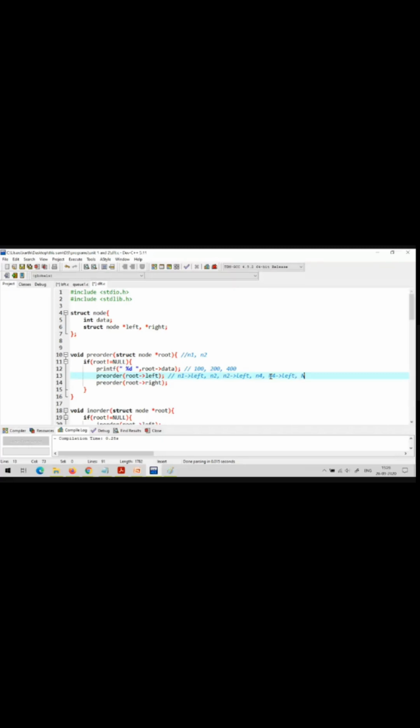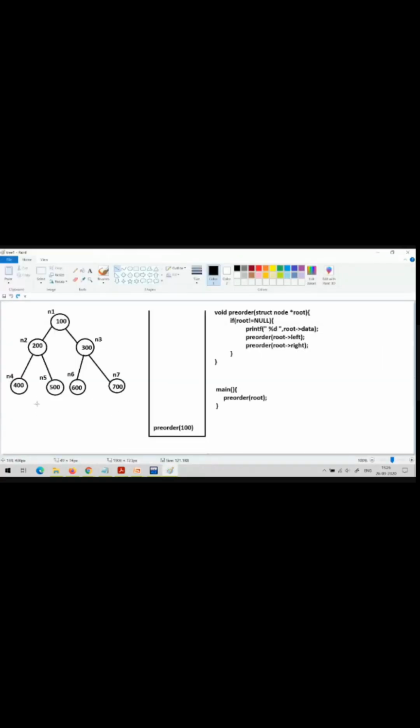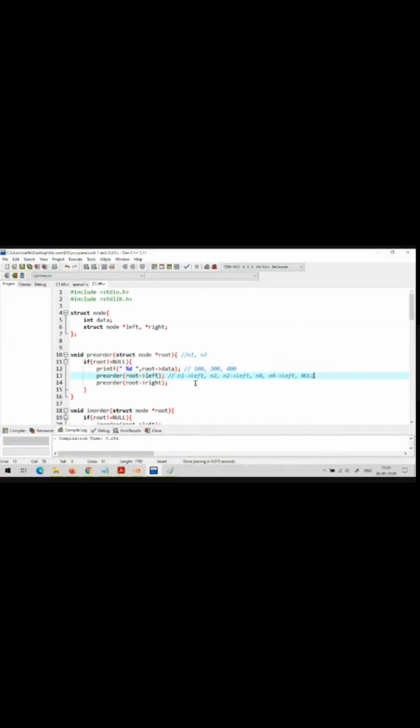n4 left will be invoked. It is null, so it will go to null here. Is root equal to null? Yes, it is correct. So this if block will not be executed. It will go to the previous call. n4 left's previous call is n4, so it will check for n4 right. What is n4 right? n4 right is also null. Since n4 right is null, it will go to the previous function call.